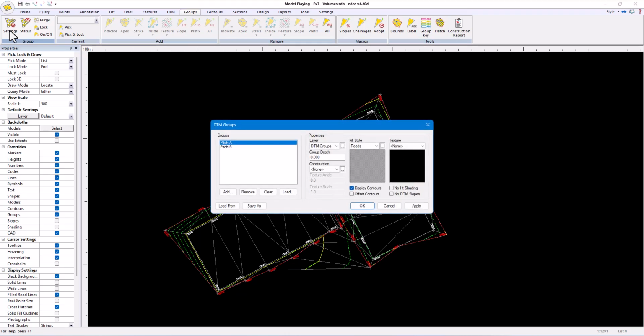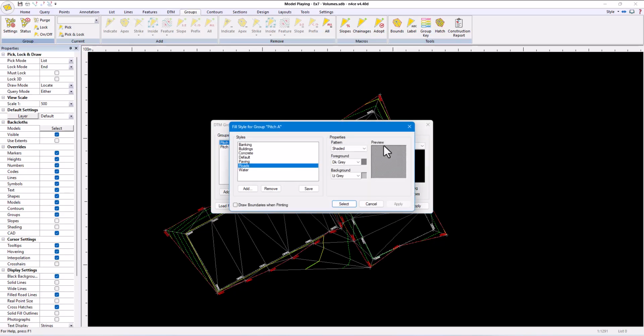As this is pre-prepared training data, there are some groups in the model waiting to be used. Groups are essentially a way to assign a colorful pattern or shading to nominated triangles, so that during calculations, the results can be organized into the relevant groupings. Here we have 2 groups, one called Pitch A and the other Pitch B. The fill styles are totally user-definable, but it's suggested users stick to the shaded or solid modes. These are able to be exported to AutoCAD, but others such as crosshatch or checkered are not.